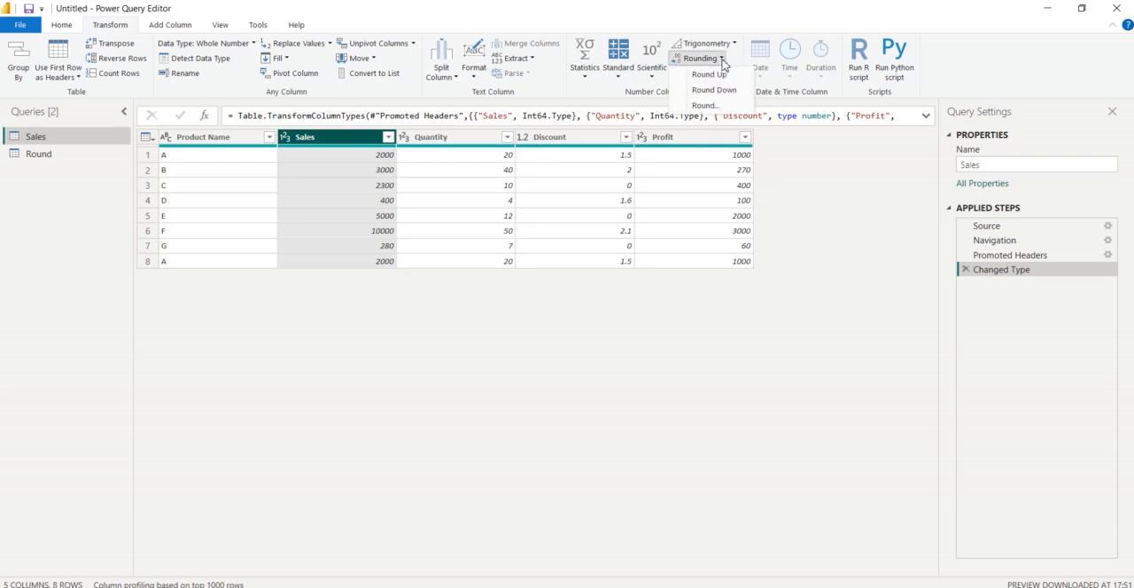In rounding we have round up, round down, and round. And in the last section, information, we have is even, is odd, and sign. So in these total six sections we have different options available. We will discuss each and every option in detail and see practically how it works.